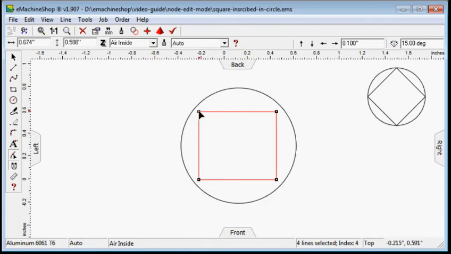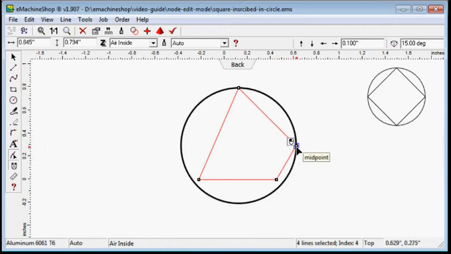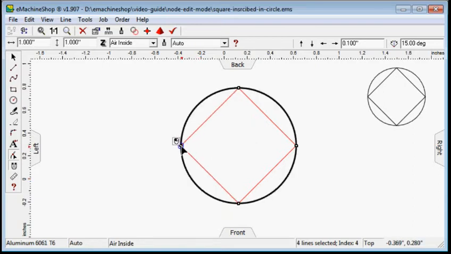Starting at the top left corner of the square, snap the first node of the square to the north point of the circle. Snap the second node of the square to the east point of the circle. Snap the third node of the square to the south point of the circle. Snap the fourth node of the square to the west point of the circle.